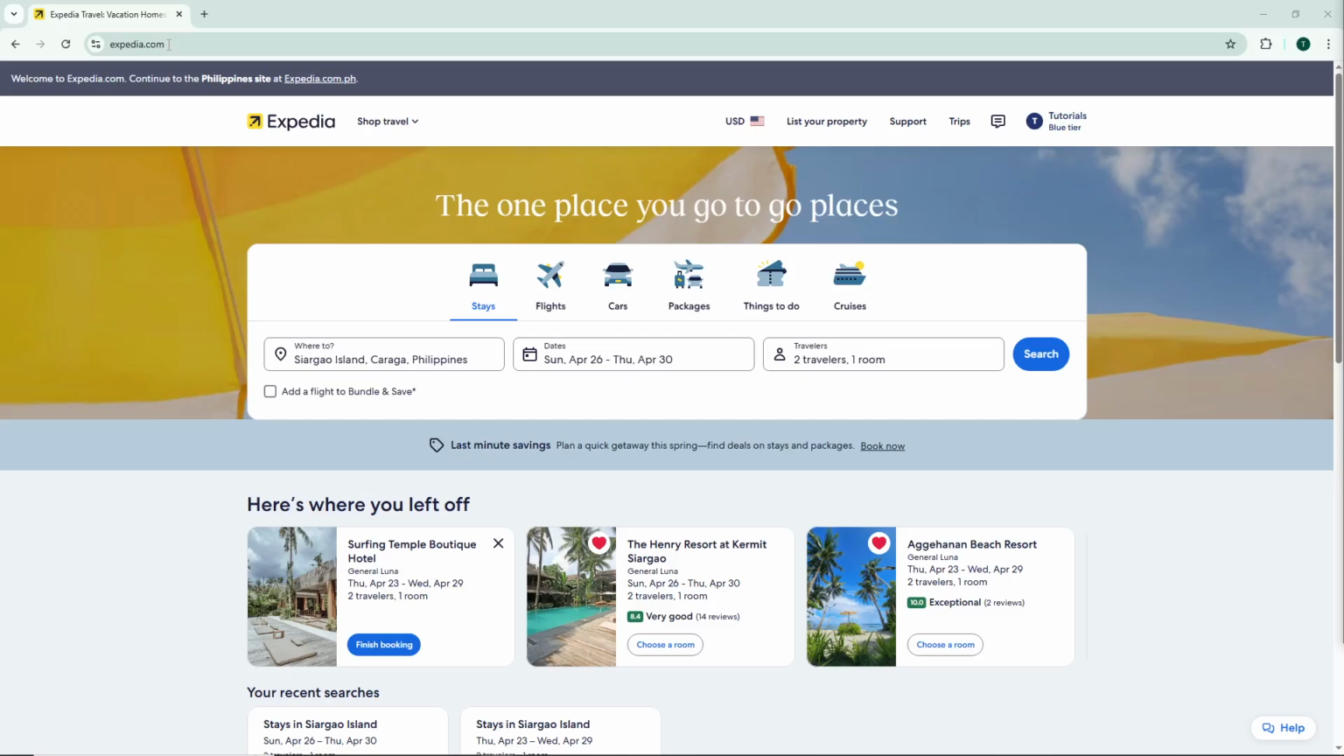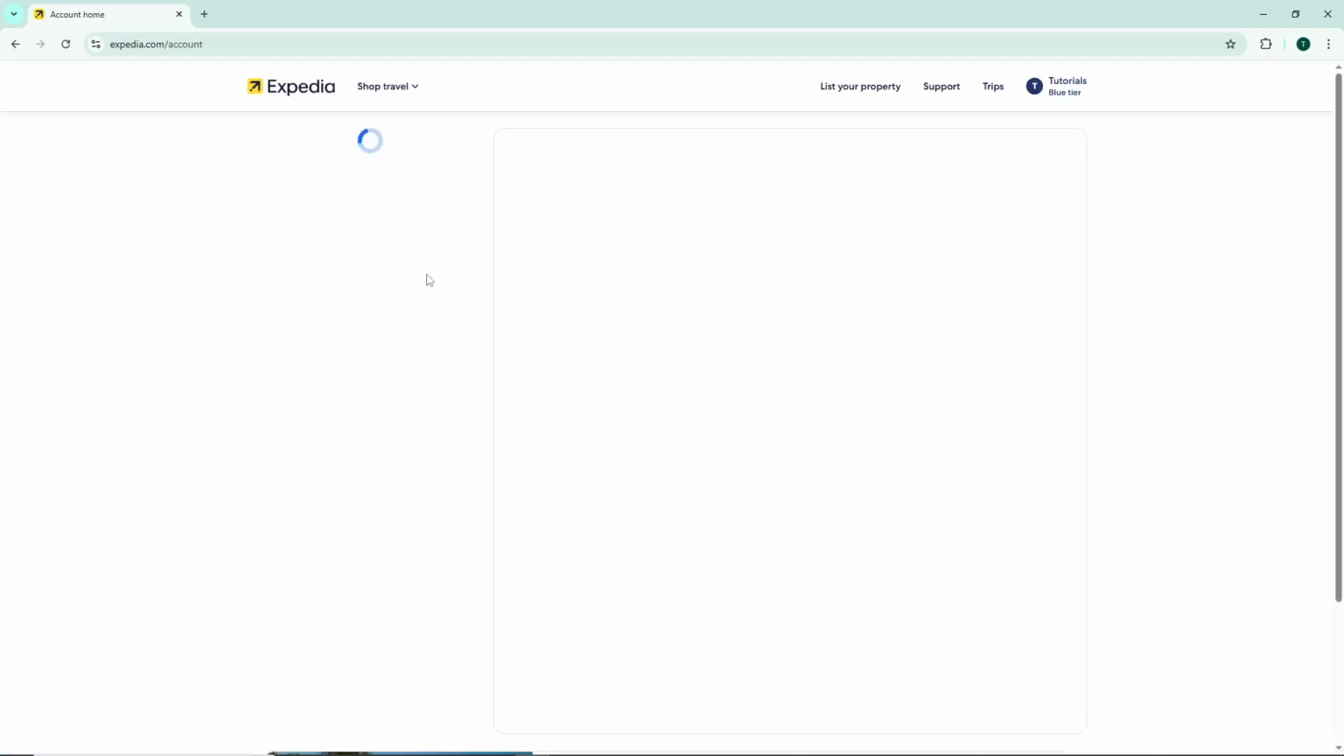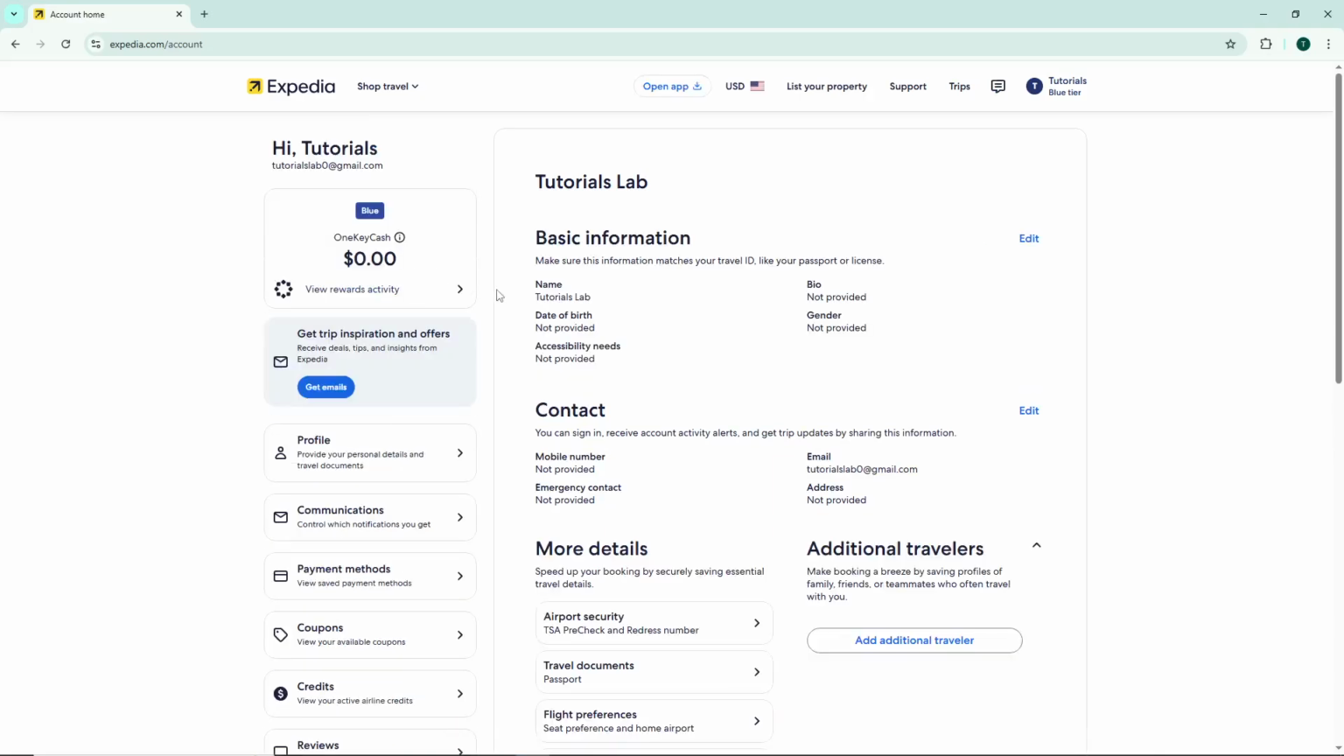Now, look towards the upper right corner of your screen. You'll see your profile icon there. Click on it and a drop-down menu will appear with several options. From this menu, select Account. This will take you to your account settings page where you can access various features related to your Expedia profile.